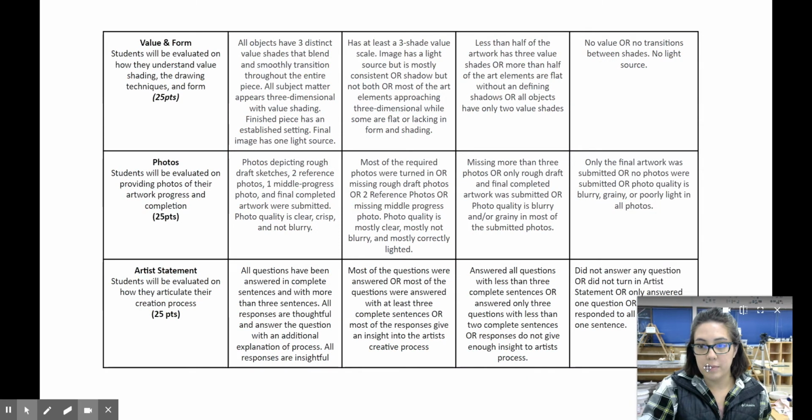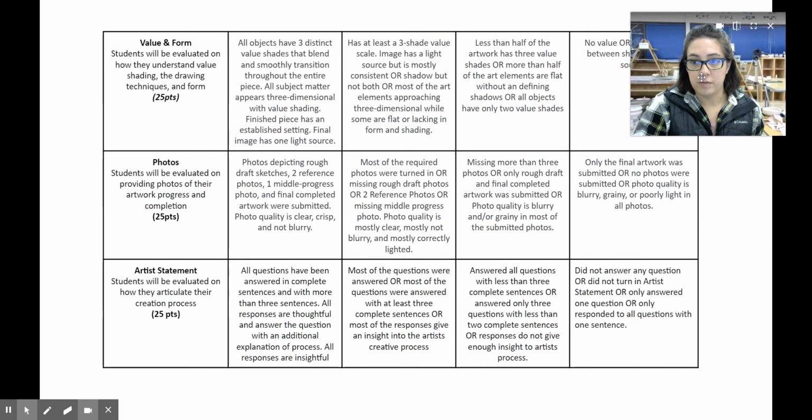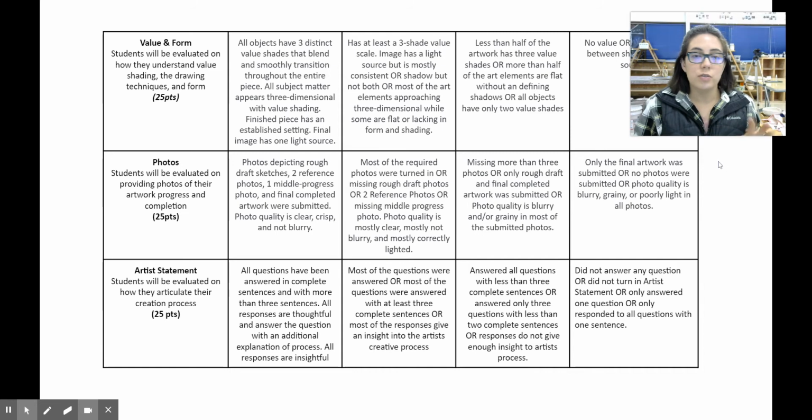This is the rubric that I'm going to be using to evaluate you. I'm going to move my camera up again. So just like the previous assignment, I'm going to be looking and seeing where your understanding of value and form is. So to get full points, which is a full 25 points, all objects have to have 3 distinct value shades that blend and smoothly transition throughout the entire piece. All subject matter appears three-dimensional with value shading. Finished piece has an established setting. Final image has 1 light source.